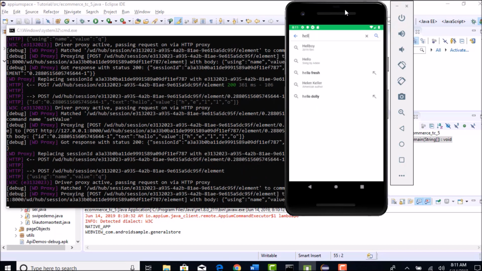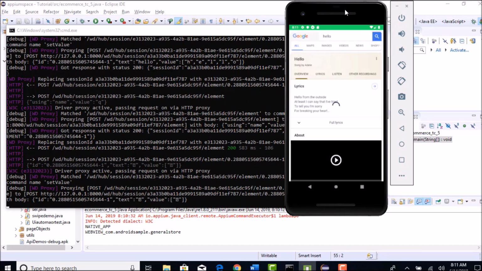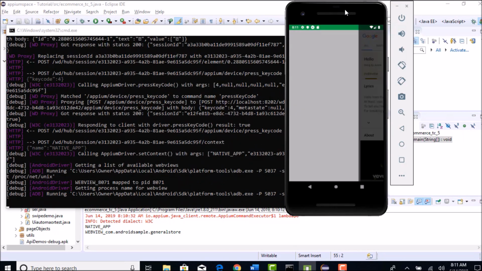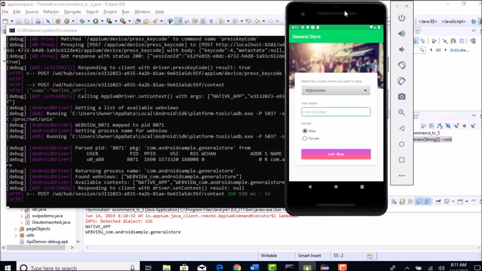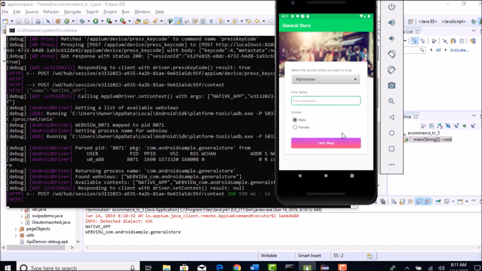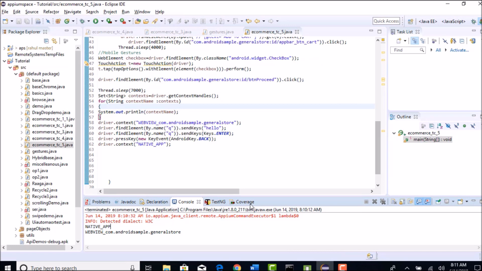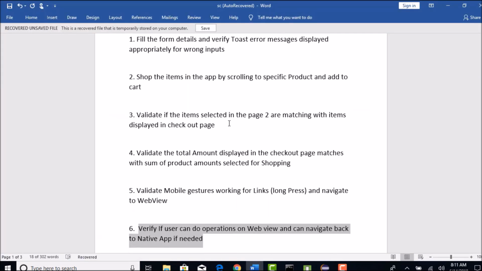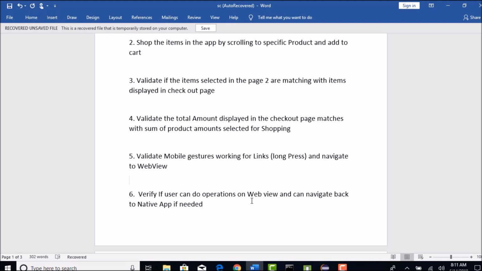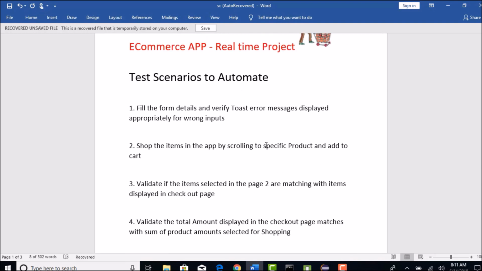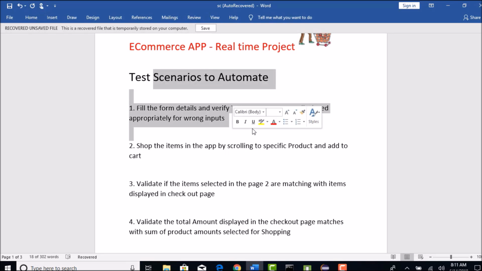Okay, it's trying to enter hello and it hit an enter, and now it's trying to click the back button. It's still loading. You see that it clicked on the back button and we have successfully navigated back to our native app. So that's how you have to handle this last scenario. Verify if user can do operations on WebView. Yes, we verified, we entered hello and we clicked on enter, results are displayed, and then we navigated back to native app.